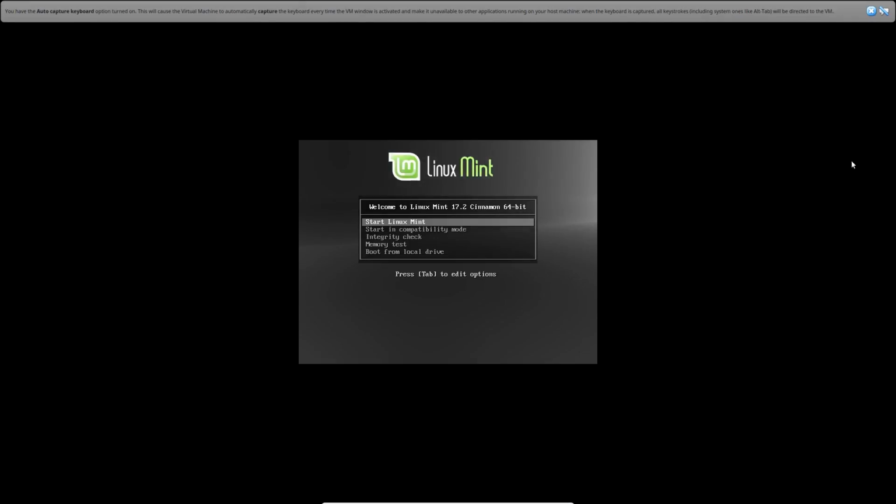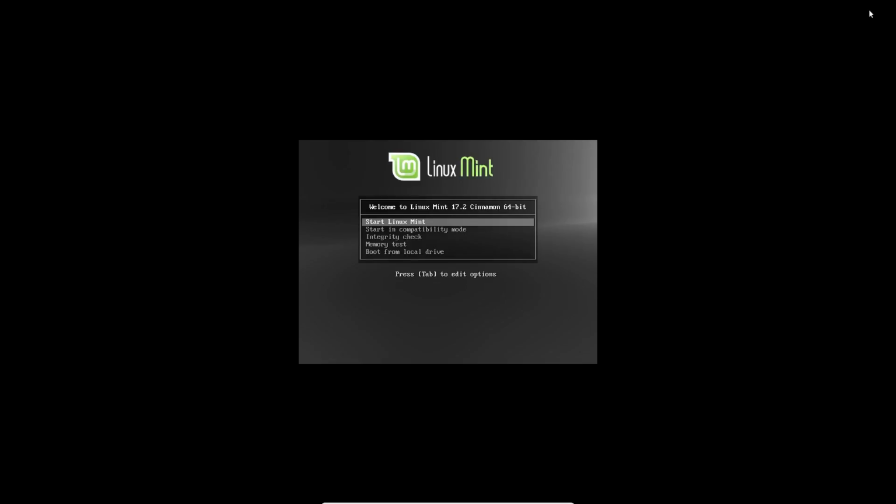Here you need to press enter, then start Linux Mint. But I recommend that first you go and do a memory test, and if you don't get any errors for 5 minutes, then you are good to go and install Linux Mint. You can install Linux Mint as the only operating system on your PC or alongside Windows or Macintosh or other Linux distros. So now we are waiting for it to boot.